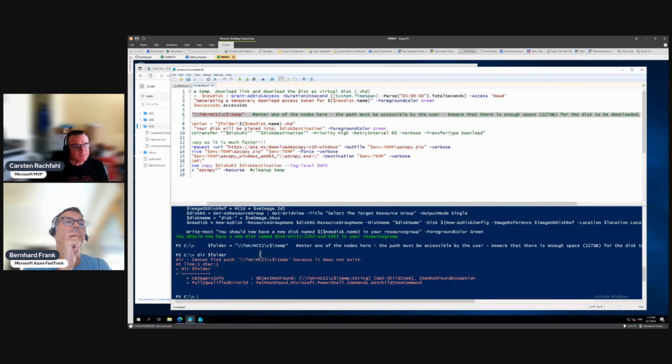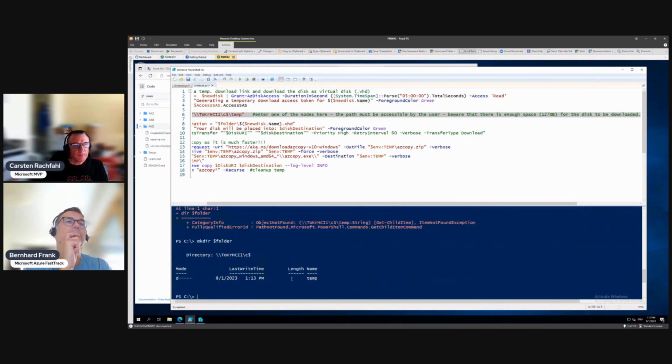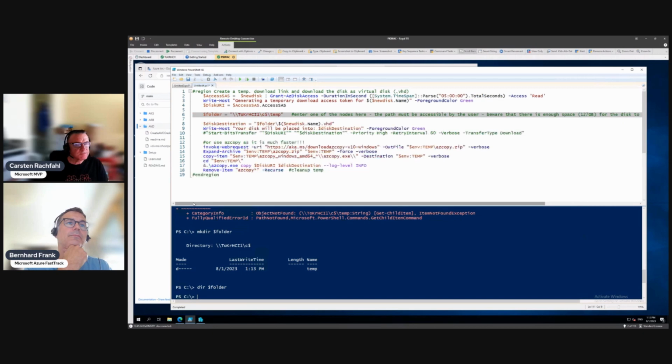So we have to make one. And now the dir should work. There's nothing in there. So now we have it. So that's on the server, right? And you can access it, right? Yes. Okay, cool. So now we can. So let's run and see if it works, right?